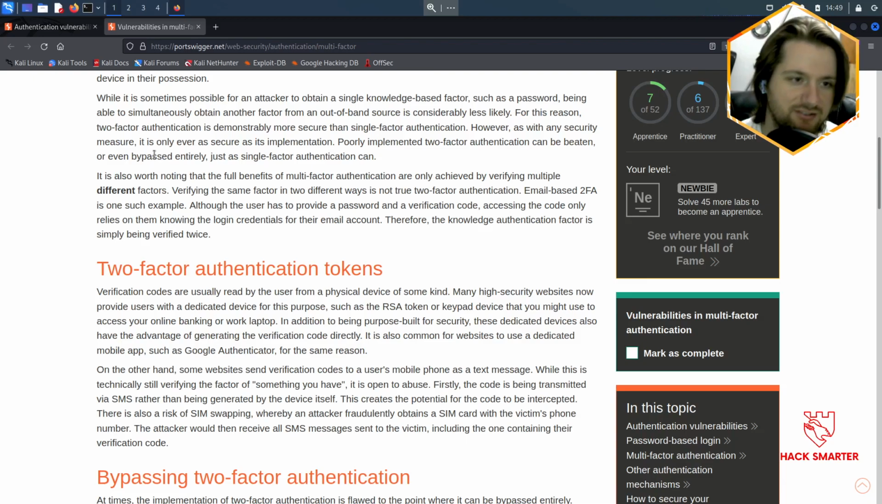It is also worth noting that the full benefits of multi-factor are only achieved by verifying multiple different factors, right? So we can't have two passwords. That's not the same as something you have and something you are, or something you have and something you know, or whatever it is. Verifying the same factor in two different ways is not true two-factor authentication. Email-based 2FA is one such example. Although the user has provided a password and a verification code, accessing the code only relies on them knowing the login credentials for their email account. Therefore, knowledge of the authentication factor is simply being verified twice.